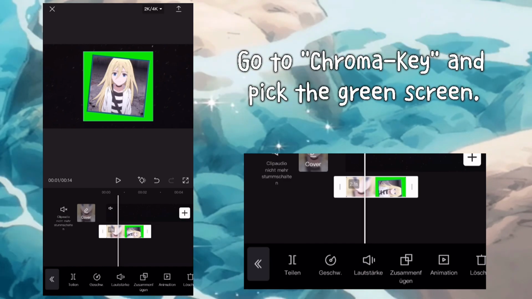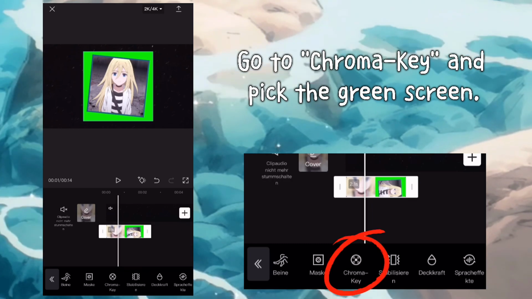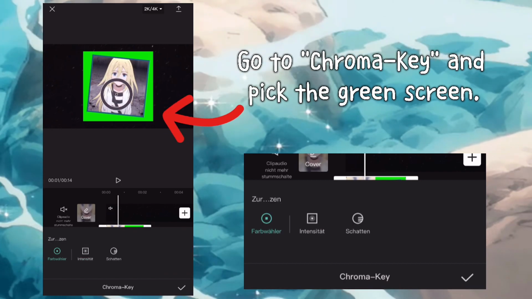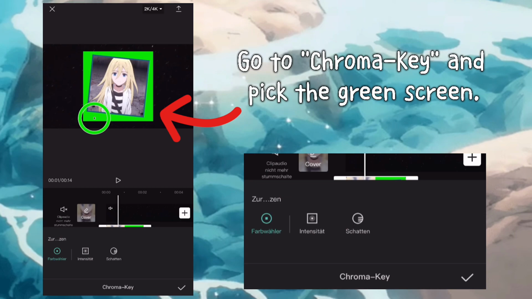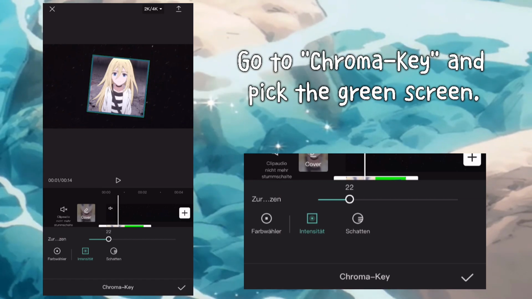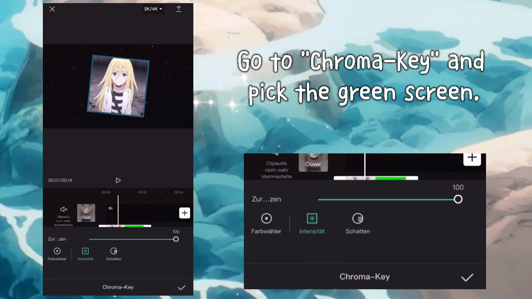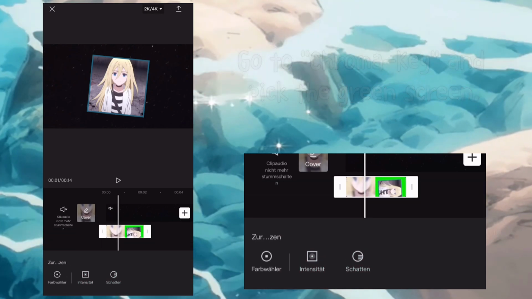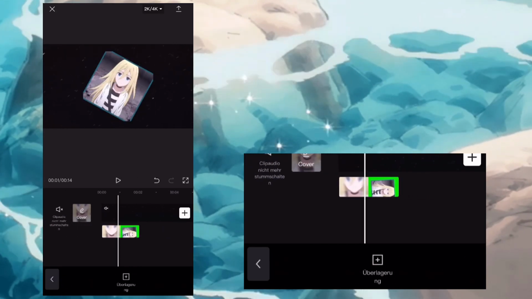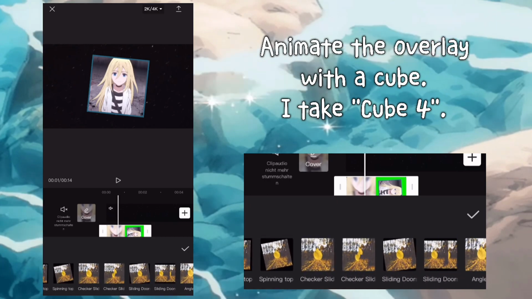Go to Chroma key and pick the green screen. Now you can no longer see the green screen. Animate the overlay with a cube. I take cube 4.